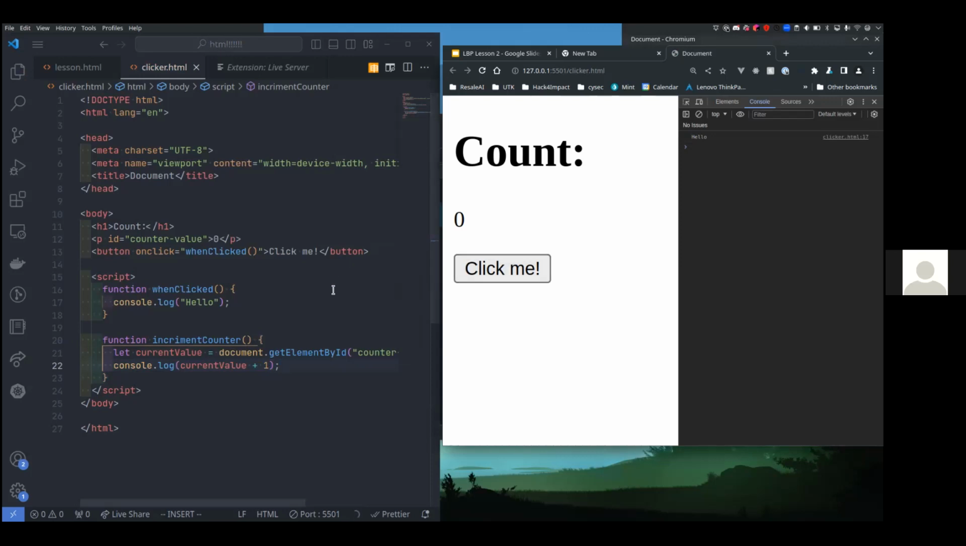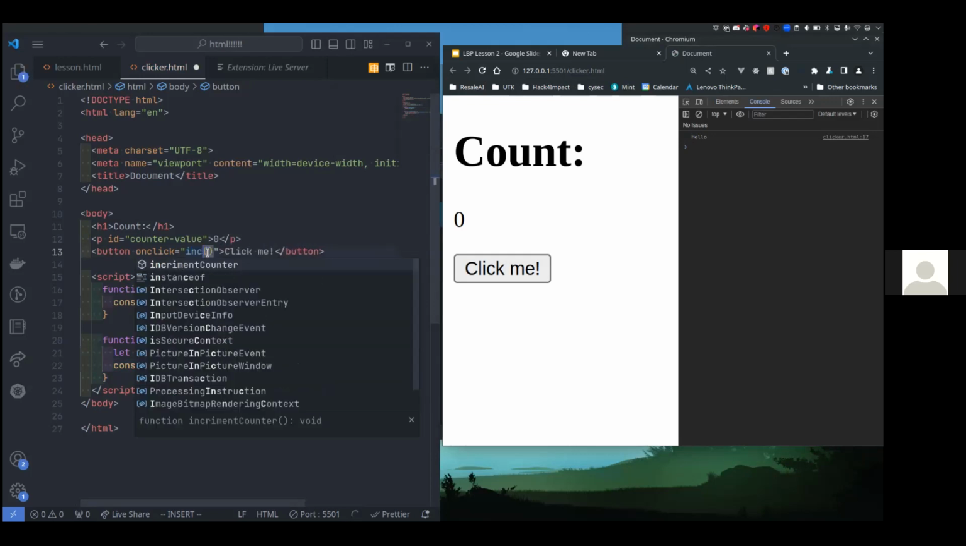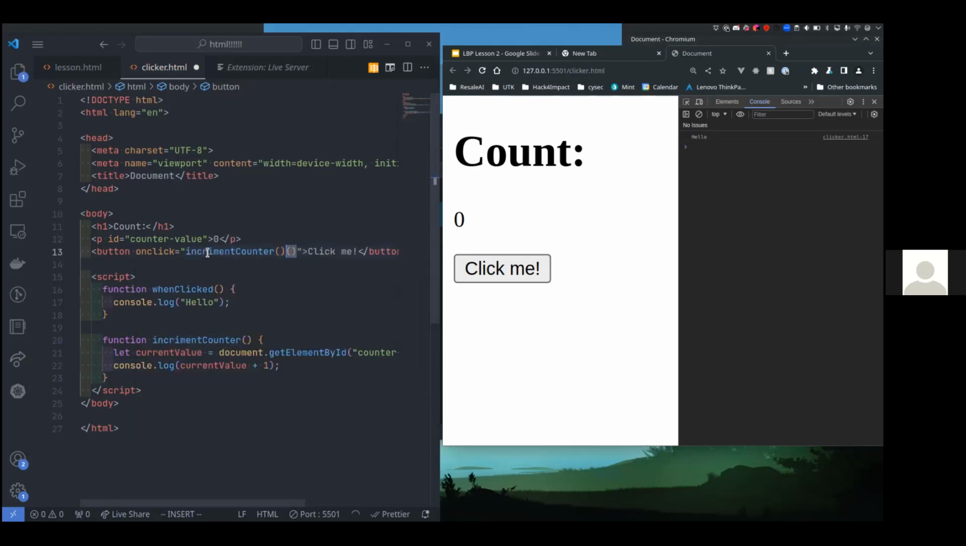Oh, I need to refresh. I've got to change the onClick. You see, this is a very common thing that I do all the time. Now we just need to change the onClick to the increment function, the new function. Sweet. Now when we click the button, if I could zoom in, what you guys would see is that what that actually says is 0 and then a 1 following it.